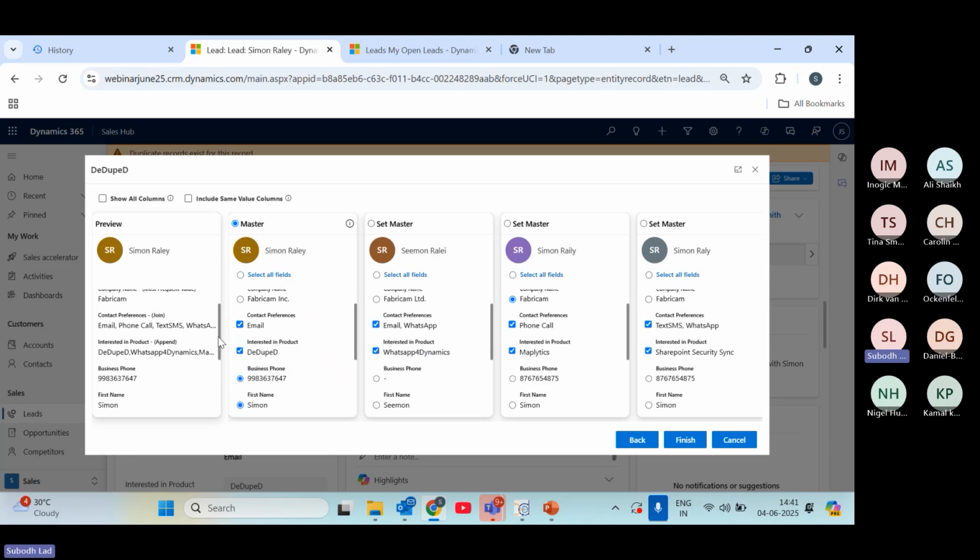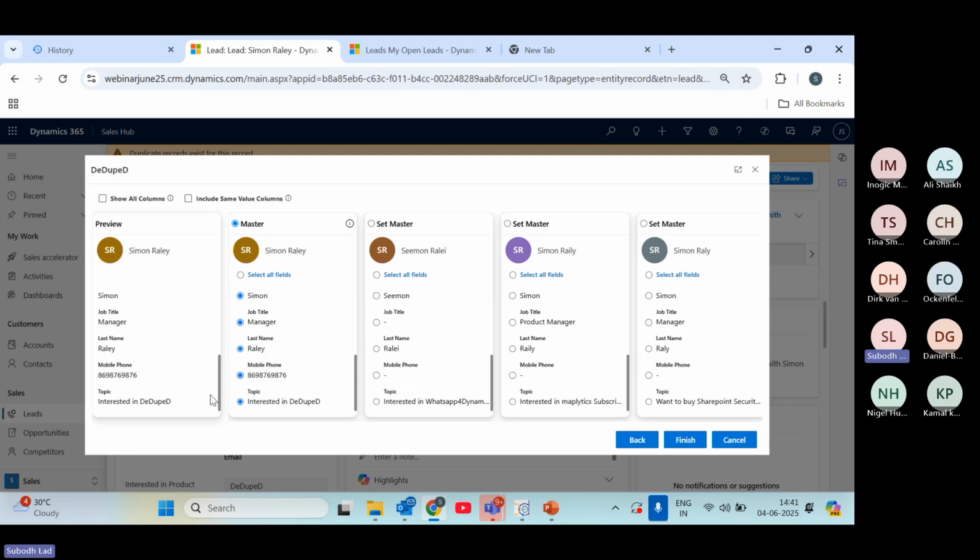And append is nothing but the products that she has inquired about. So these are the unique products. She has inquired about DDupe, WhatsApp application, SharePoint, security sync. To add all of these, or if I want to remove any, I can just use this and take it into the final record.